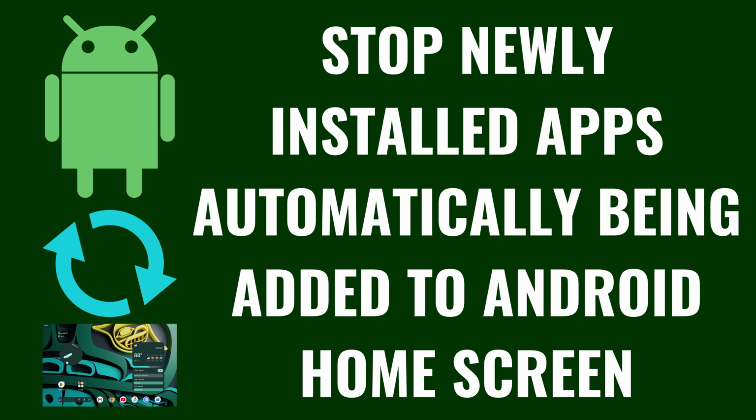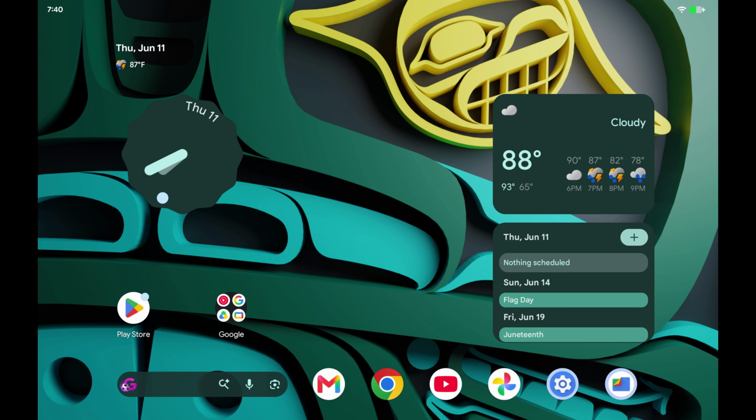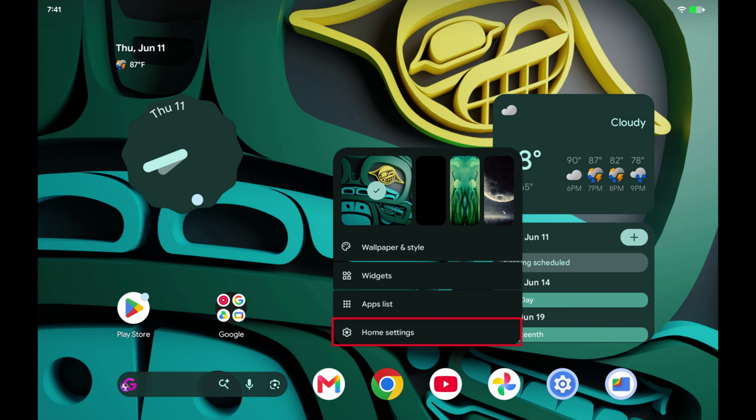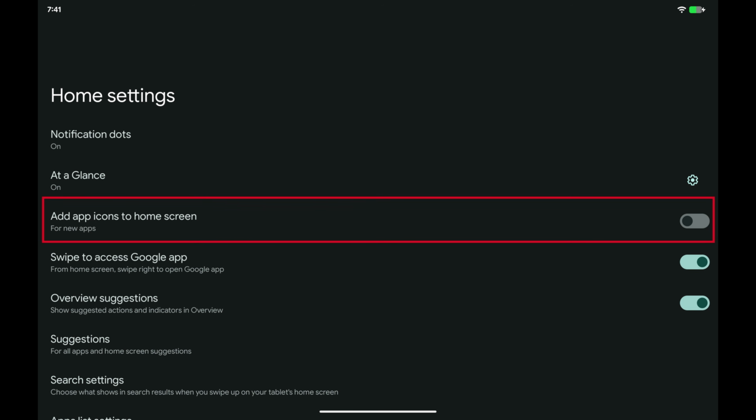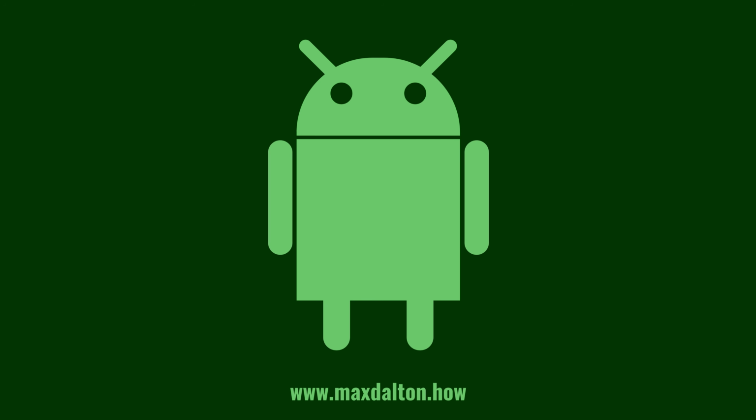If you find that your home screen gets cluttered because new apps automatically add themselves whenever you download them, you can prevent this from happening again. Just press and hold an empty spot on your home screen, tap Home Settings, and toggle off the switch labeled Add App Icons to Home Screen. This keeps your newly downloaded apps safely tucked away in your app drawer until you decide to manually drag them out.